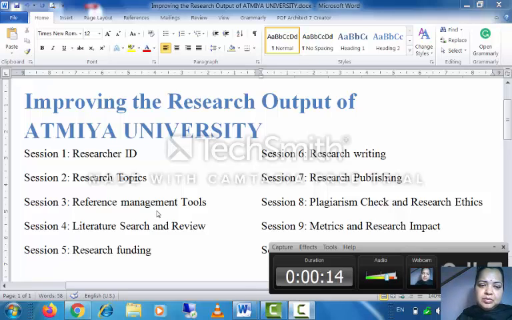Today, I'm going to start a few sessions, maybe for 5 to 10 minutes every day, on improving the research output of Atmi University. The way the sessions will be held is that the first session will be on Researcher's ID, and the following sessions have been designed in this way.